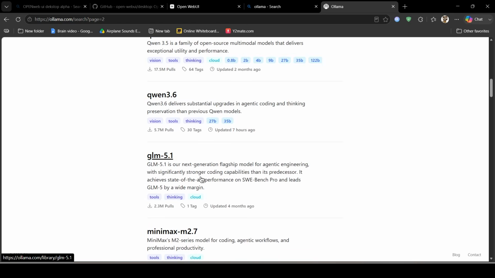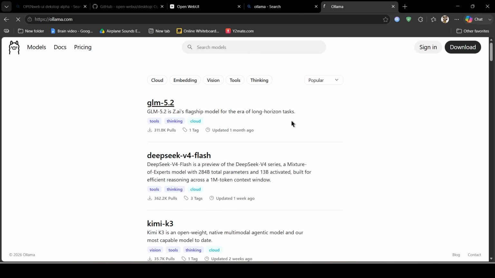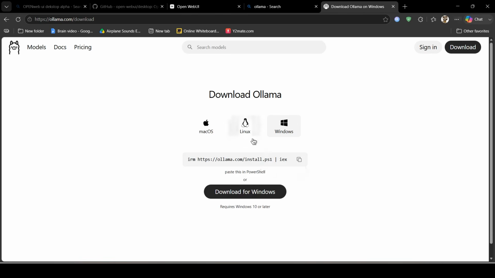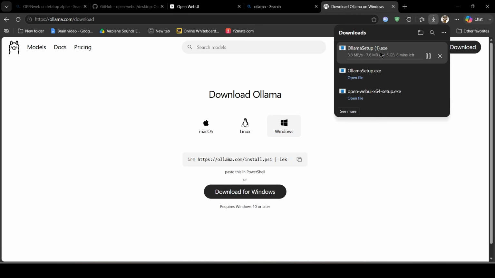Before choosing that, you have to download Ollama on your system. So come to this website and download it. Just simply click on it and it will start installing. You have these three options: you can install on macOS, Linux, or Windows. Simply click on the download button and it starts downloading.